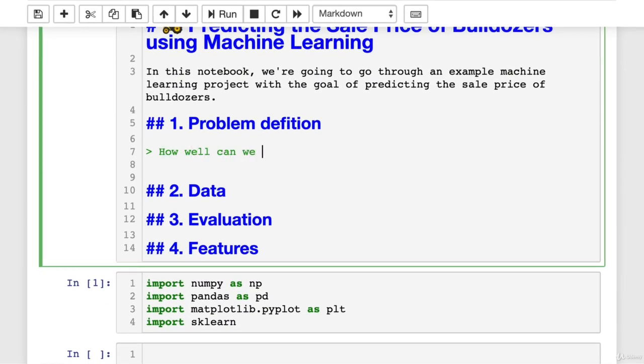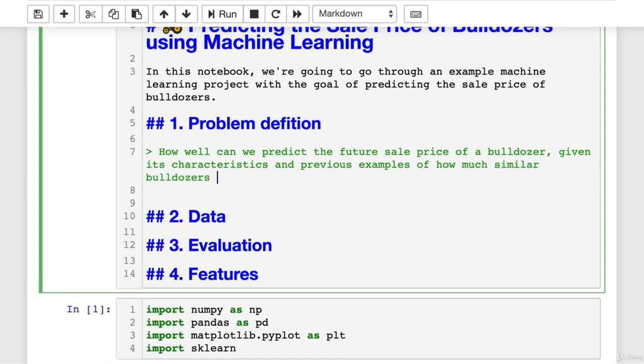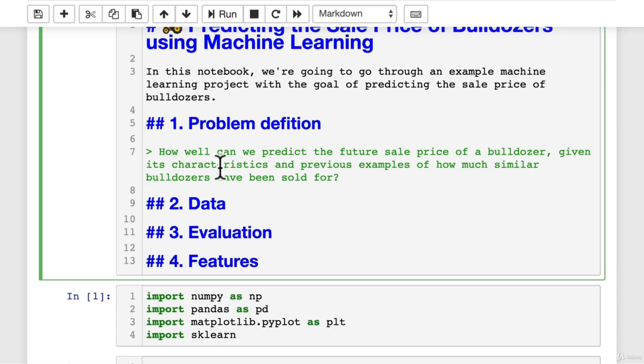How well can we predict the future sale price of a bulldozer given its characteristics and previous examples of how much similar bulldozers have been sold for? Does that make sense? So our goal here is to use some data to build a machine learning model to predict the sale price of bulldozers in the future.